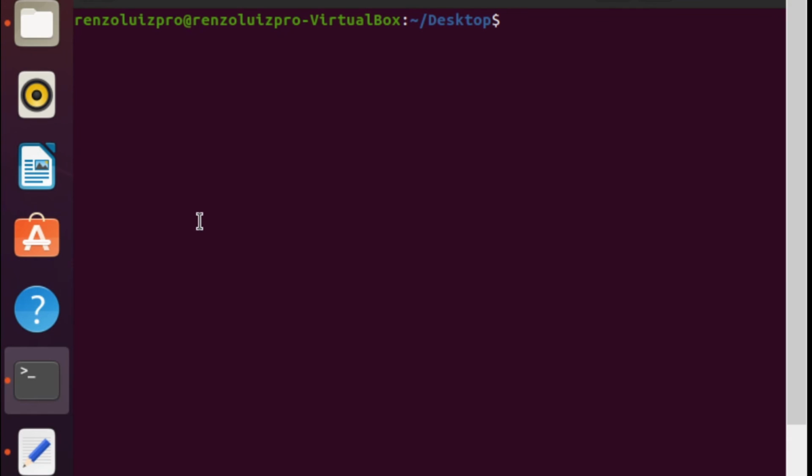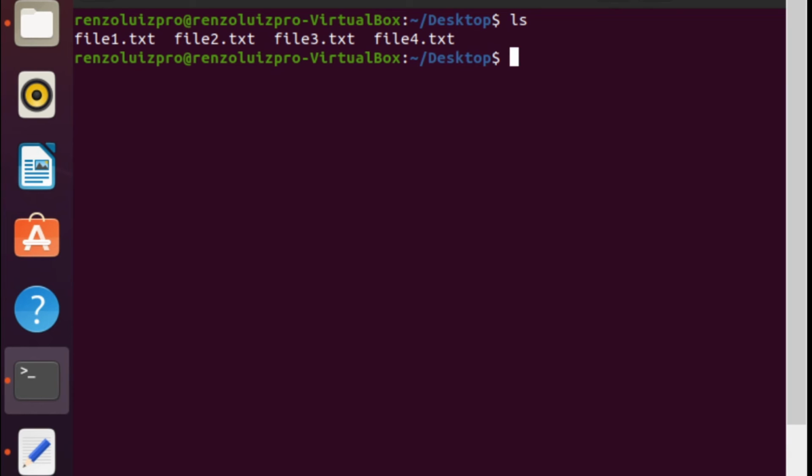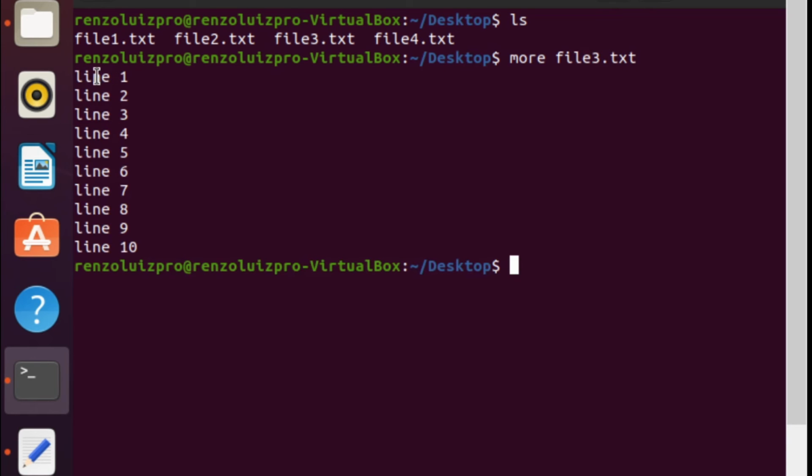The next command is the more command. Basically what this command does is that it displays what is inside the text file. Let us put an example in our directory in file3. So more file3.txt, and then it will show all the content inside the file3.txt. These are the lines or the text that is inside the file3. You might be asking, what is the difference between more command and cat command?